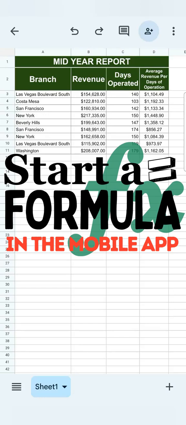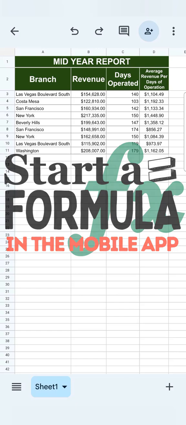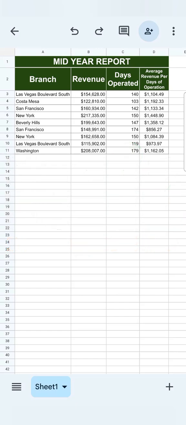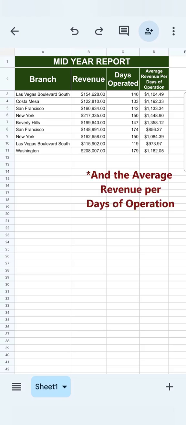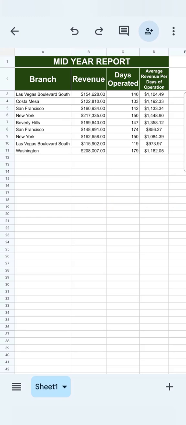In today's video, I'm going to show you how to start a formula using your Google Sheets mobile app. So again, if you're working on a spreadsheet and you're using the mobile app and you want to start a formula, here's how to do it. In my example data right here, I have the revenue, days operated, and the average revenue per days of operation here on my 3 columns.